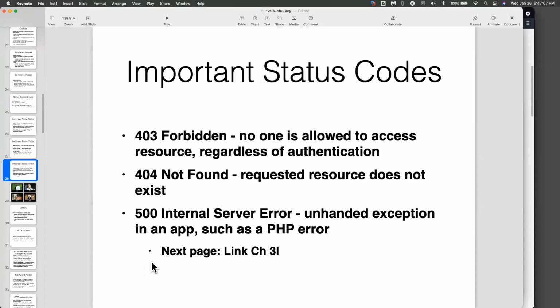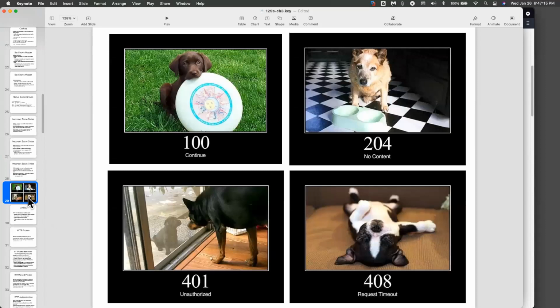That's a fair statement. So 500 is an internal error, like you sent up some parameters which the PHP script could not understand. And a lot of people make jokes about this, 204 no content, 401 unauthorized, 408. People have a lot of fun with these numerical codes.